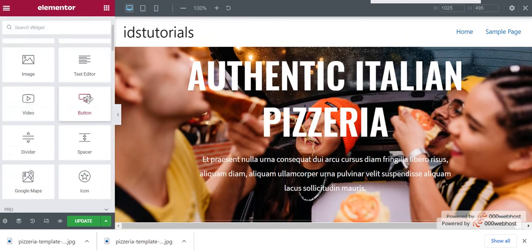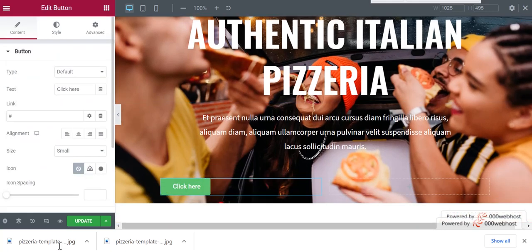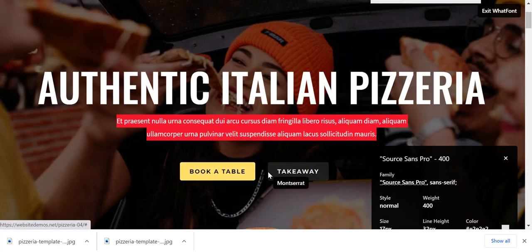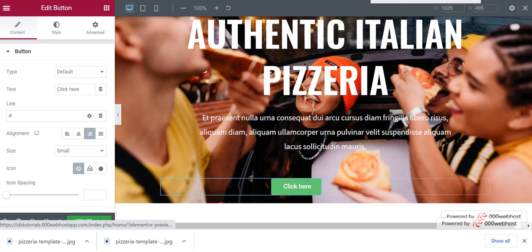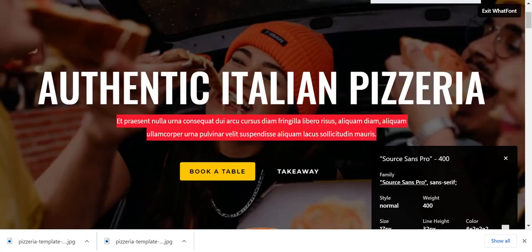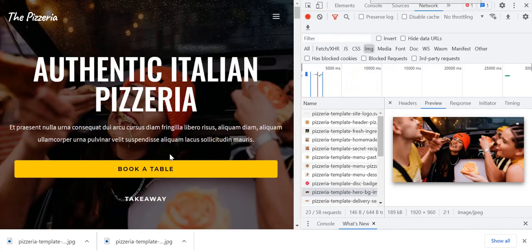So here you can see this button. Just drag and drop it over here, and as you can see these are close to each other, so I will make it right align so that it can appear over here. And then it is book a table. So from here you can change the text to book a table. Okay, and then it has this yellow color.